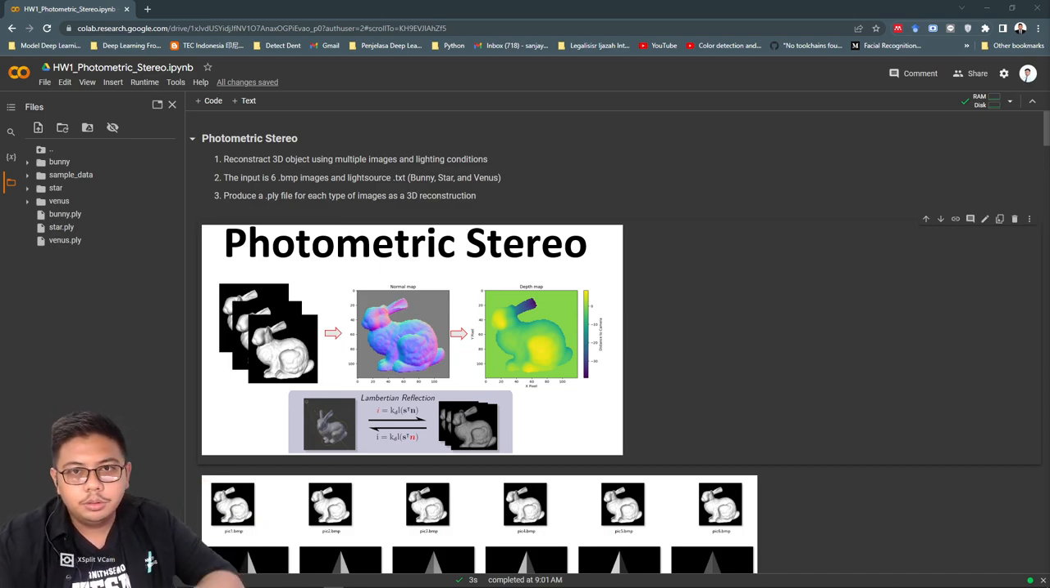In this video, I will show how to create a 3D object using Photometric Stereo. Here, we will use multiple images taken from different angles and lighting conditions to reconstruct the 3D object. This is an example of what we want to do.